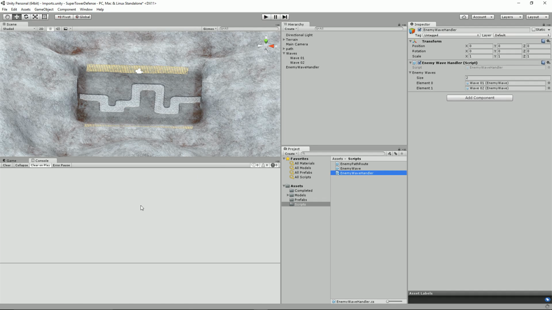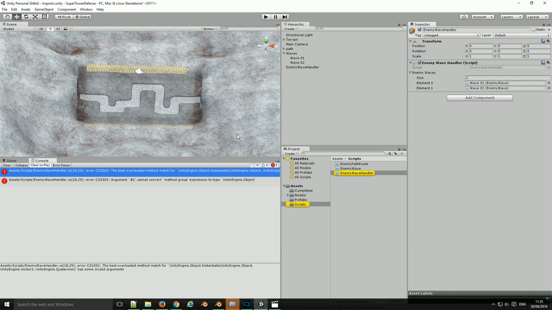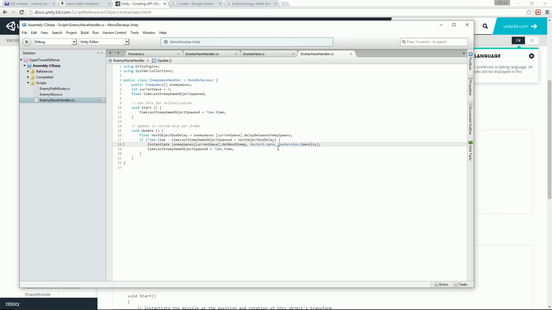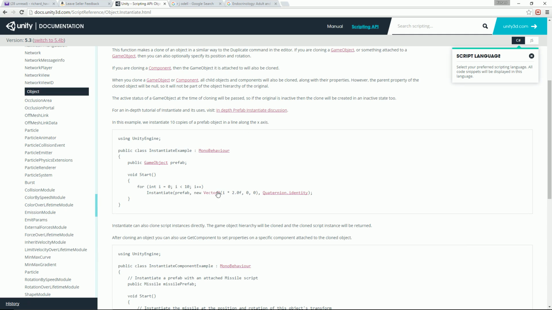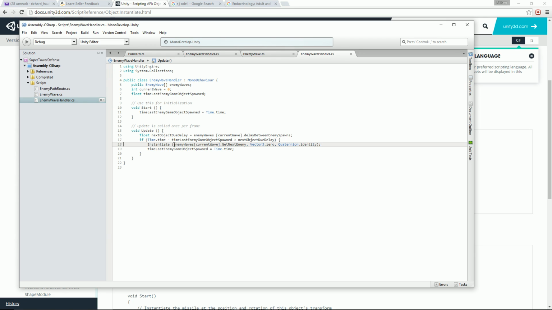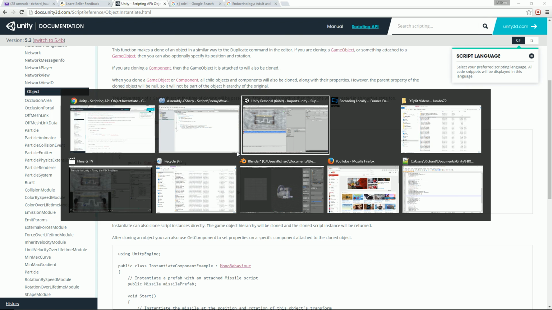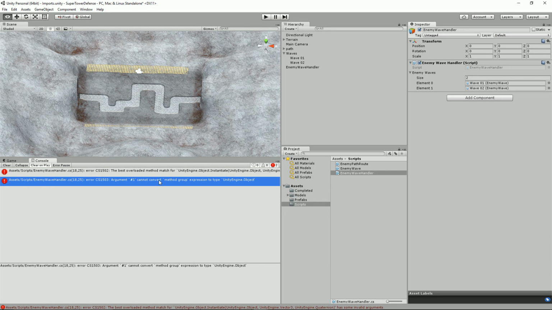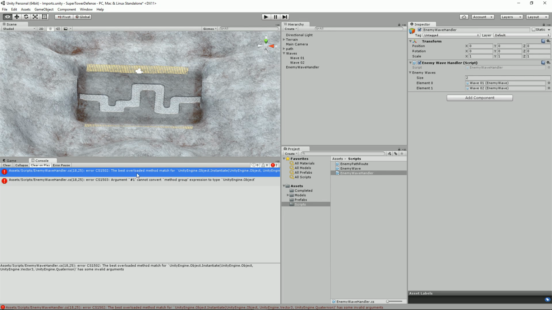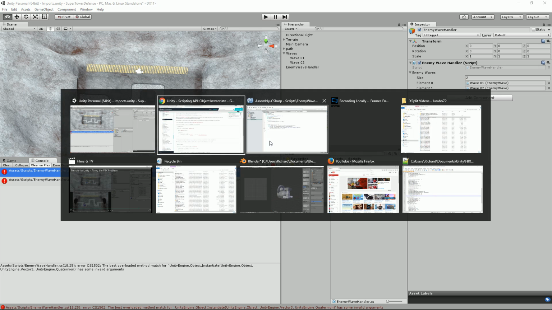Let's quickly spin back to Unity. The best overloaded match for instantiate. What have I done wrong? I thought I had that right. Game object. Okay, let's have a quick look here. Prefab, new vector 3i. I've done that, so it's got 3 values. Instantiate, enemy waves, current wave, get next enemy. Vector 3.0, so in 0 place. Control S. Okay, let's have a quick look at what that is. The best overload method for Unity has some invalid arguments.